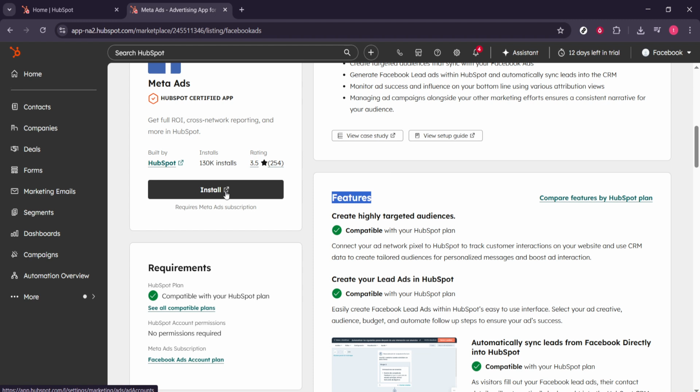During installation, you might be asked to confirm which HubSpot portal you're connecting and to grant access so HubSpot can read your ad performance and capture leads from Facebook forms. Take a moment to verify you're signed into the correct accounts before proceeding, then complete the install flow. That's the core integration done.